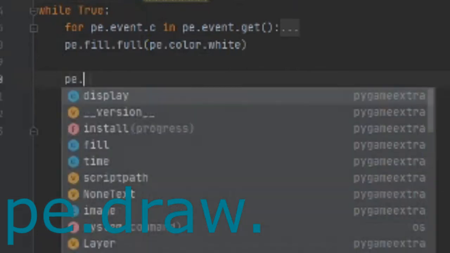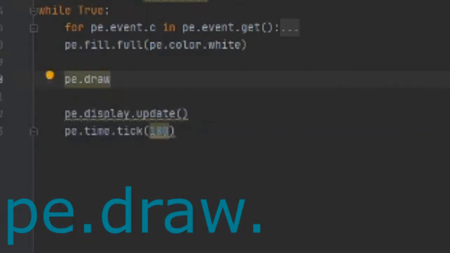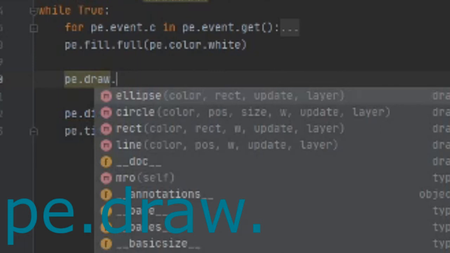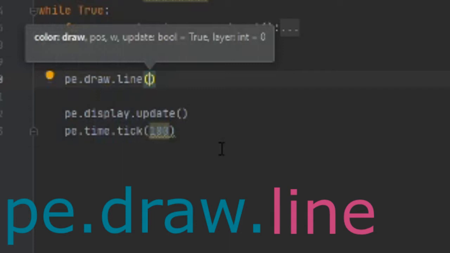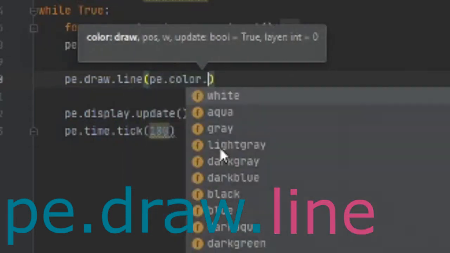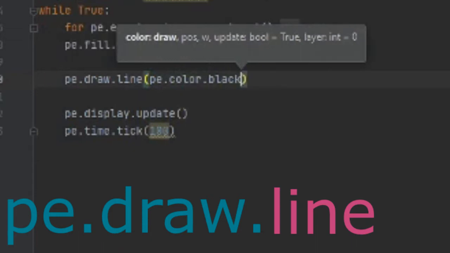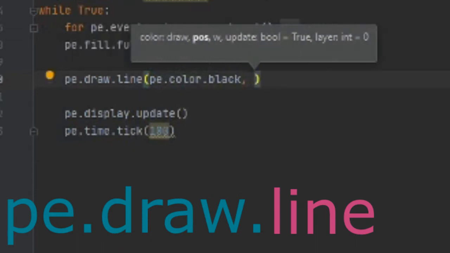We're gonna go p.draw. This is the function for drawing shapes, and there's a few things we can do now. So we have line, we have rect, circle, and ellipse. Let's start with the line. So here the first thing is the color actually. p.color.black, let's say, or you can again use the RGB.